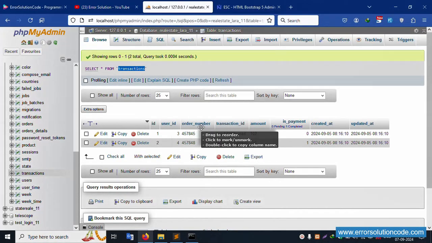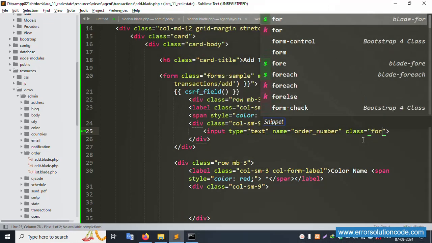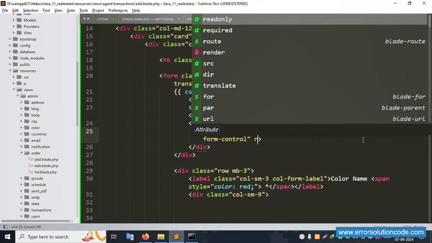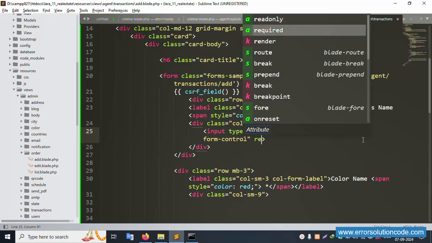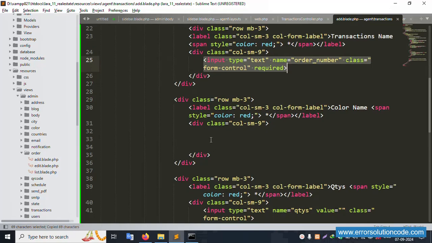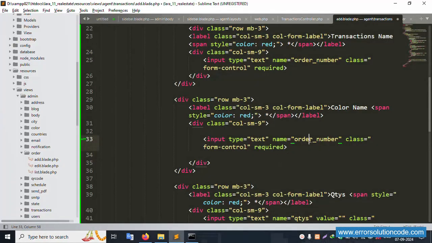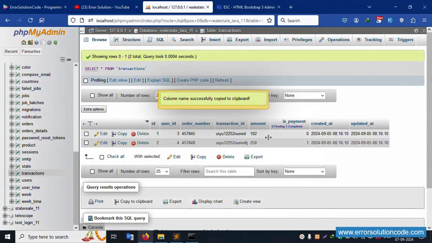This is the order id. This is any order id number, set the order id. Class form controller and required, save file. Same here, copy and paste here, and this is the transaction id. This transaction id is an implementation and this is compulsory, required, and this is automatically created, not manually created.